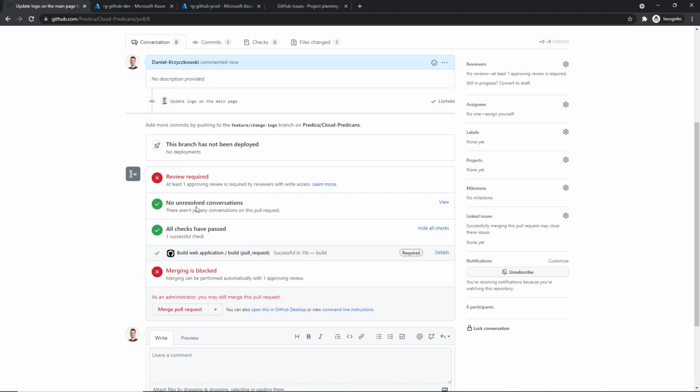We can see that there are no unresolved conversations. So if there is a code review done by someone else from my organization, from my team, and comments are left, there will be information on GitHub that you first have to resolve those comments, answer those comments, close those comments before you can merge changes. And at least one reviewer approval is required in this case. So to make it faster, I will just describe the process, but here I will accept this pull request because I'm an administrator in this project.